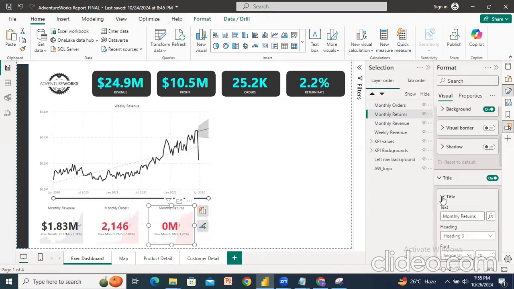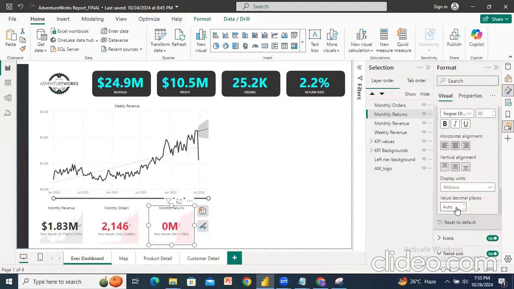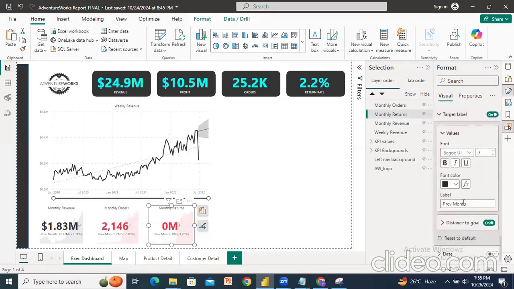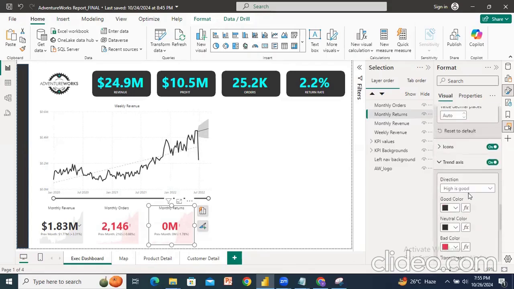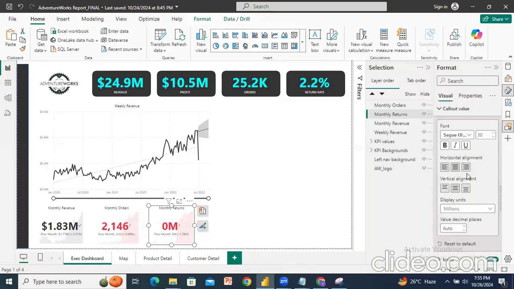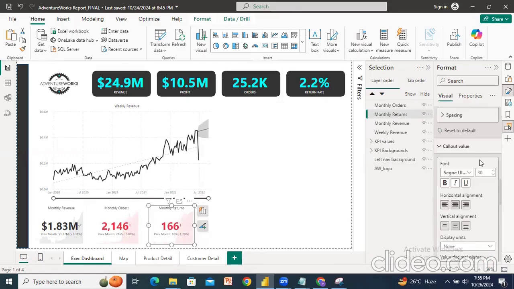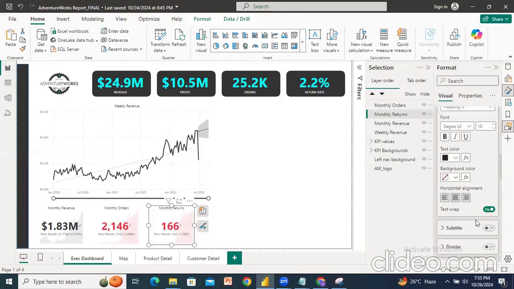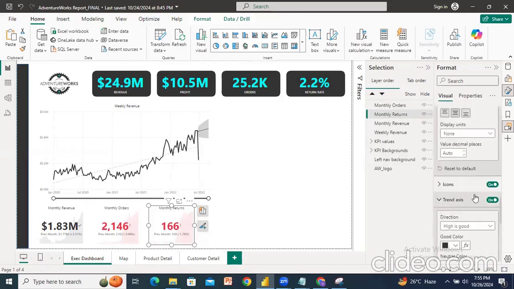Next, callout value, we will change this one. Display units, we'll give as none, and trend direction. So for the trend axis, high is good. Now I'll reverse it to low is good, then it is good.